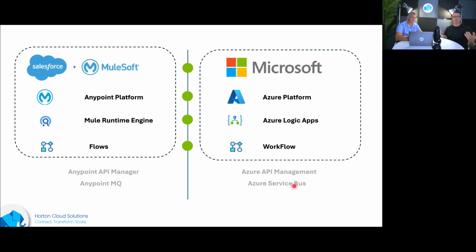We talk about messaging, so that's queues, topics. It's kind of guaranteed delivery of your data between systems. A lot of the time the architecture drives, I need a messaging platform. They have Anypoint MQ. On the other side, you have Azure Service Bus that rounds that out. So know that there's a solution for that.